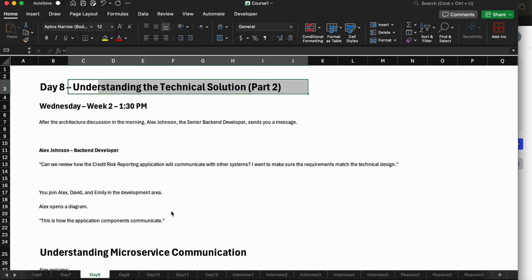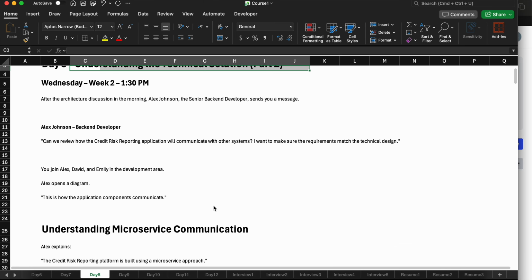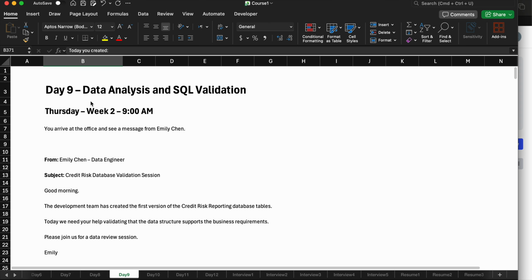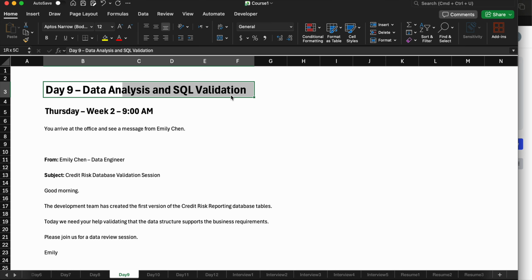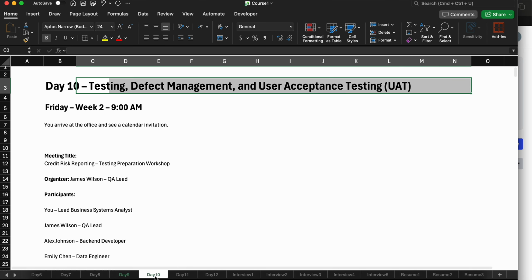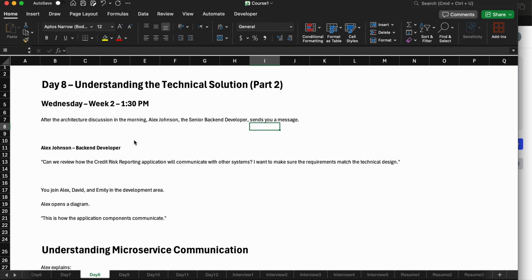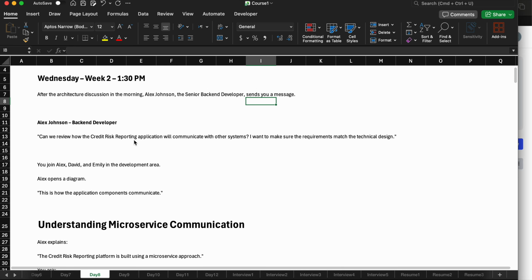So we are going to refresh our memory of what the technical flow is, and we are going to remind ourselves of the SQL validation, what's happening behind the scenes, how the data is validated. Then we'll come back quickly to the testing flow. So let's start with the technical solution, right? So technical solution here.